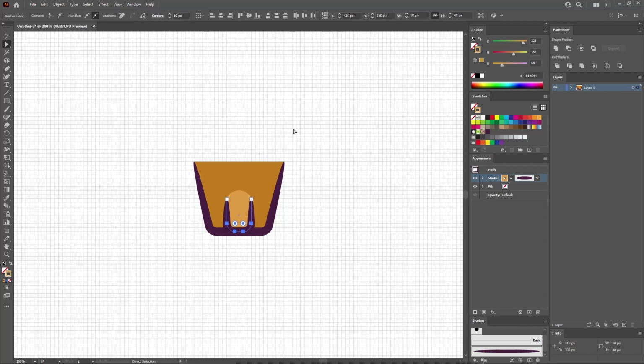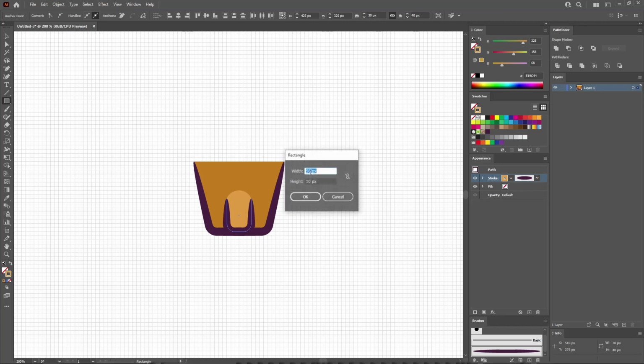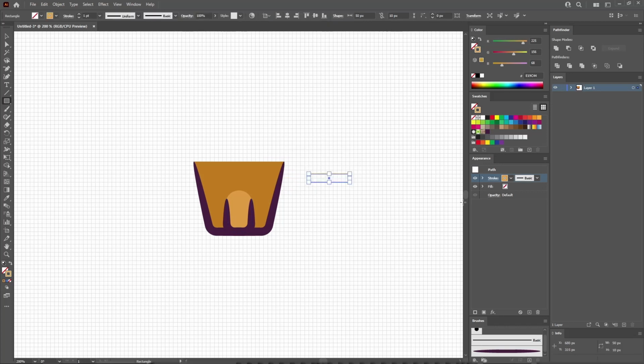Now to move a bit faster, you can press the M hotkey to quickly reselect the rectangle tool from your toolbar. Again, click on your artboard to create a 50 by 10 pixels shape. Select the stroke and apply your art brush. Use again the direct selection tool to select the top side and remove it. Use the selection tool to move this path in this exact location.